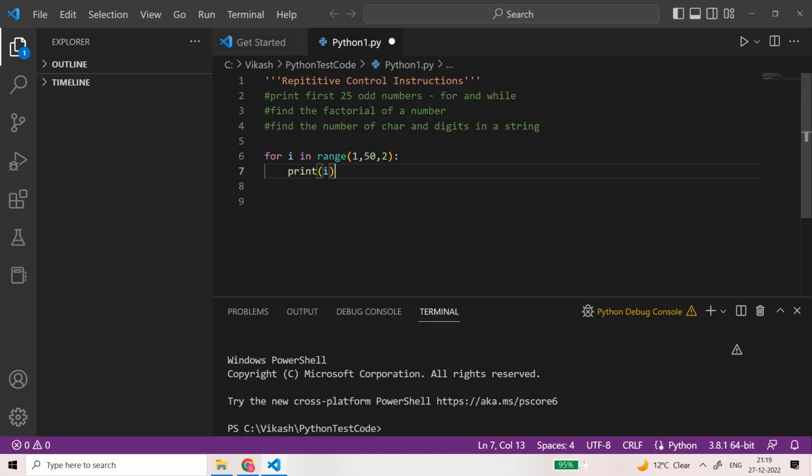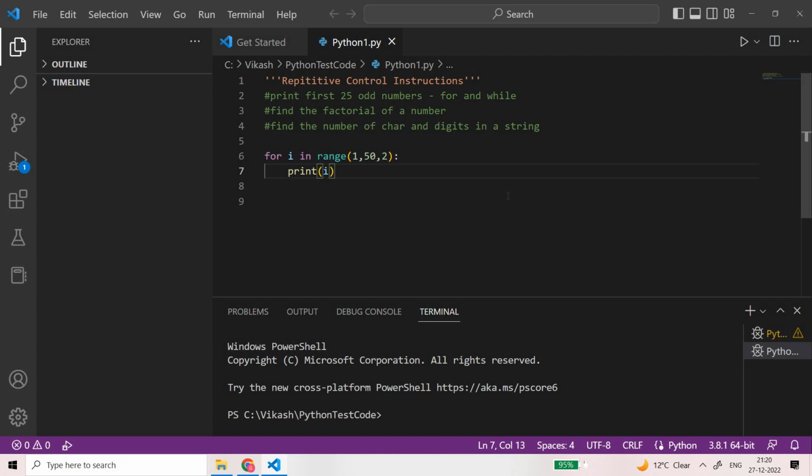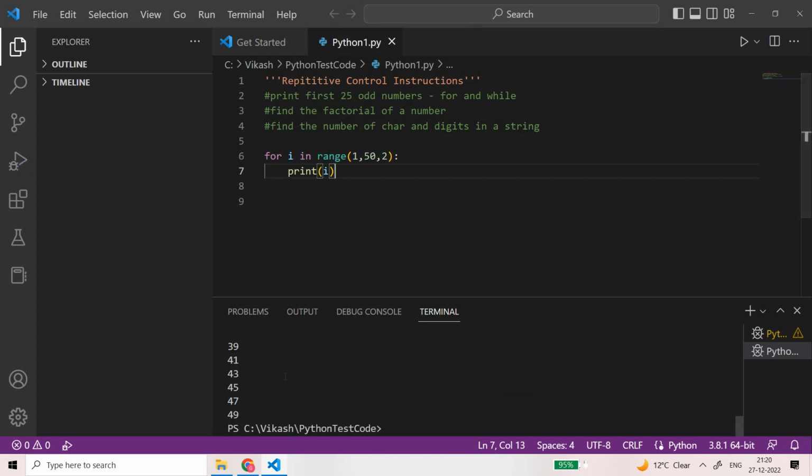We have to print the first 25 odd numbers, so it goes till 50. Before 50 it's 49, so that should be the last odd number. If you run this now, you can see 1, 3, 5, 7. If you count them, they will be 25. So this is simple. Using the for loop, it is very, very simple.